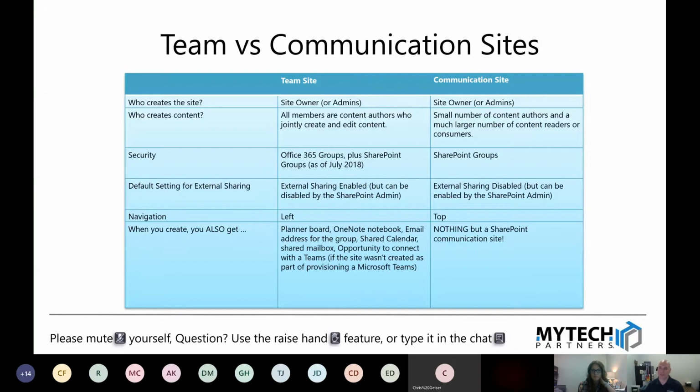A communications SharePoint site gives you much of the same look, but it is a little bit different, where security is actually controlled, instead of by those 365 groups, by SharePoint groups. You can't have those same integrations that you would have from Planner or OneNote. It's strictly communication, so it's strictly SharePoint, but that does give you some other advantages. By breaking those ties, you have a little bit more flexibility around security. You can get a little more granular.